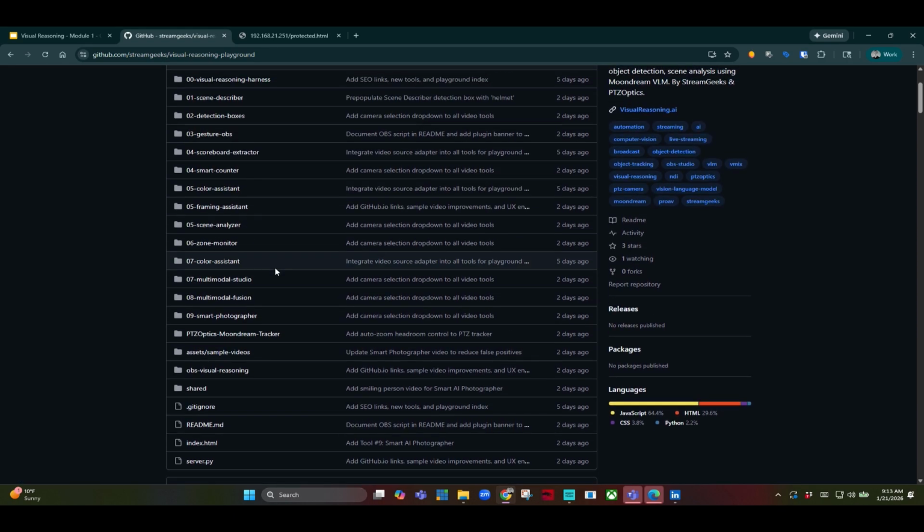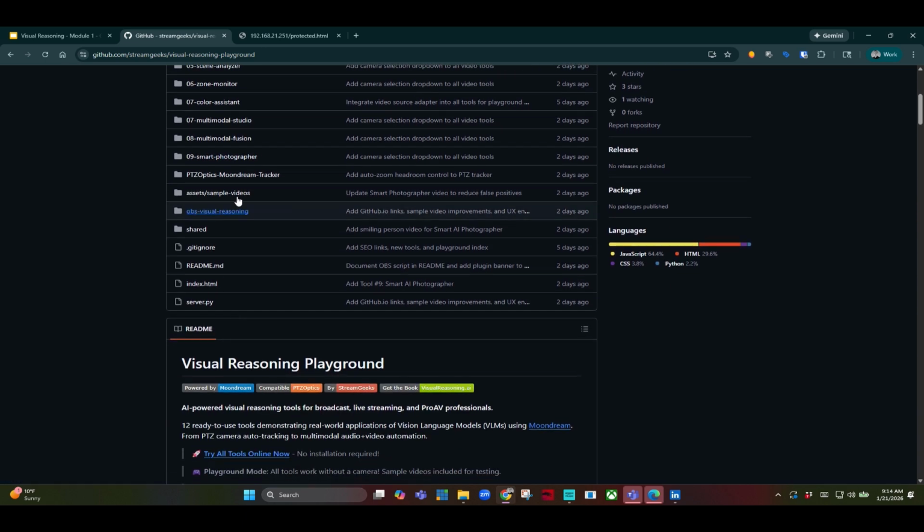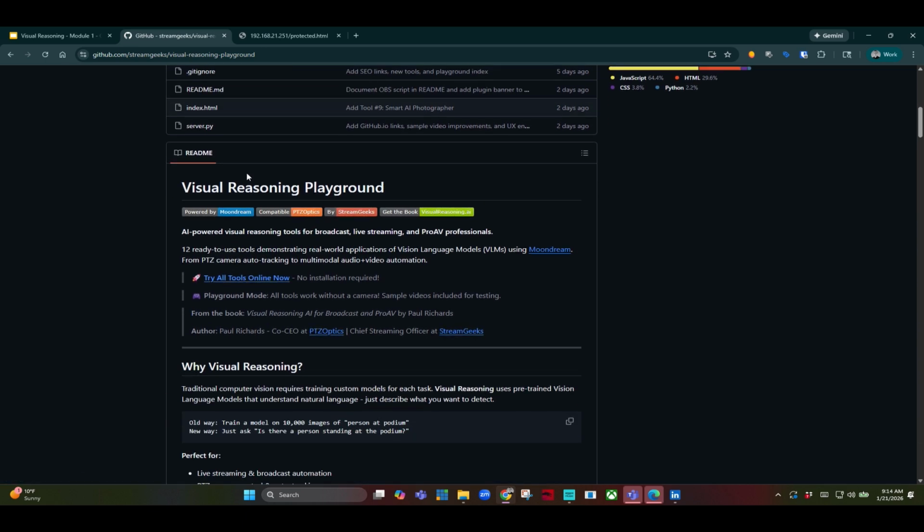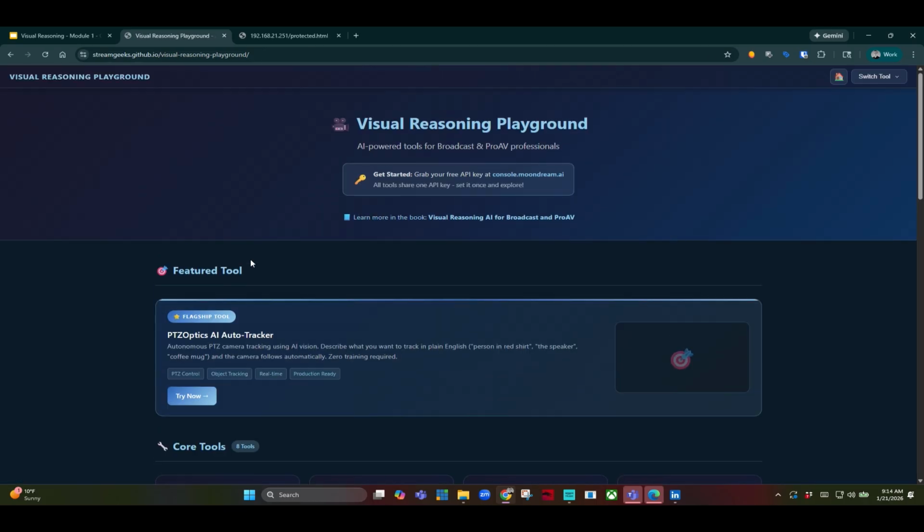And we've got the ability to describe a scene, do detection boxes. We're going to do gesture control of OBS, scoreboard extraction for sports, extracting data from scoreboards and using them in lower thirds, the ability to count things, which is used in manufacturing, AI color correction, PTZ cameras as a framing assistant, analyzing scenes, zone monitoring, which is popular in healthcare, where if a person falls out of a bed, we can monitor a specific zone. We have the ability to do smart photography, auto tracking any object with the PTZOptics MoonDream tracker. And basically all of this is available in the playground.